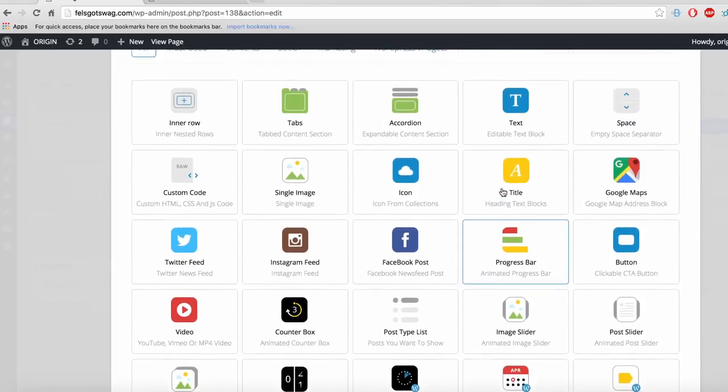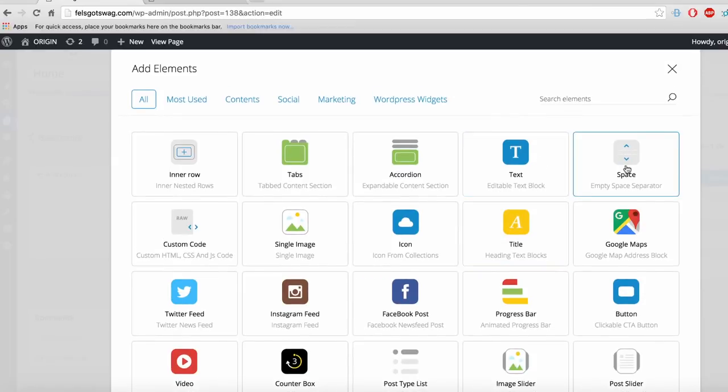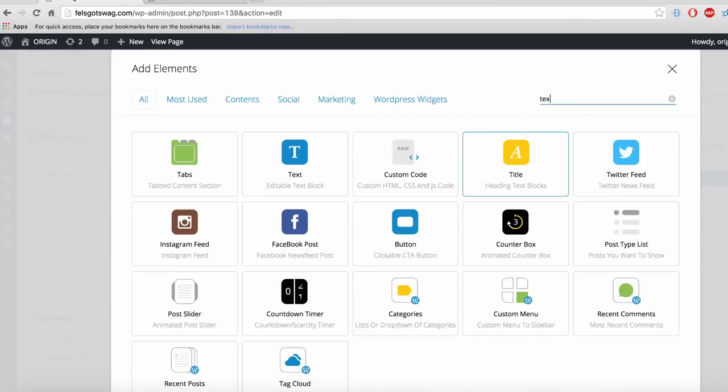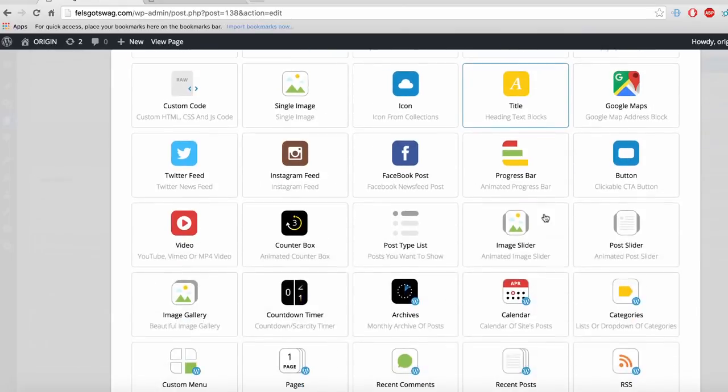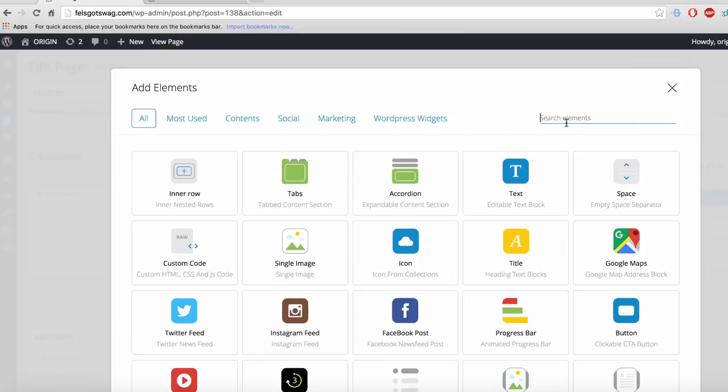All these elements are great for making up the content to go in your columns. And here you have a search bar, where you can filter down the different elements that you're interested in. So for example, if I type in text, the text element appears. And you can type in the name of the element that you're interested in, and it will filter down all your options for you.